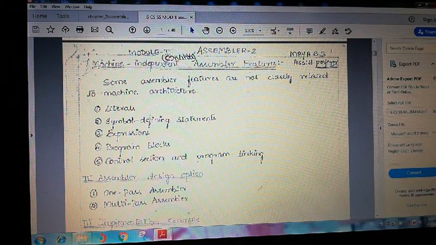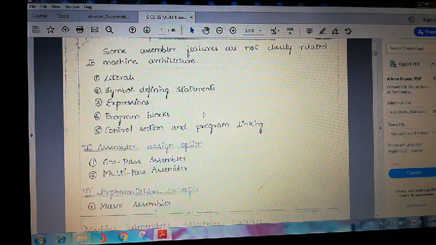Then what are the machine independent assembler features? In total there are 5 features that are not closely related to machine architecture. The first one is literals. The second one is symbol defining statements. The third one is expressions. The fourth one is program blocks. The fifth one is control sections and program linking.